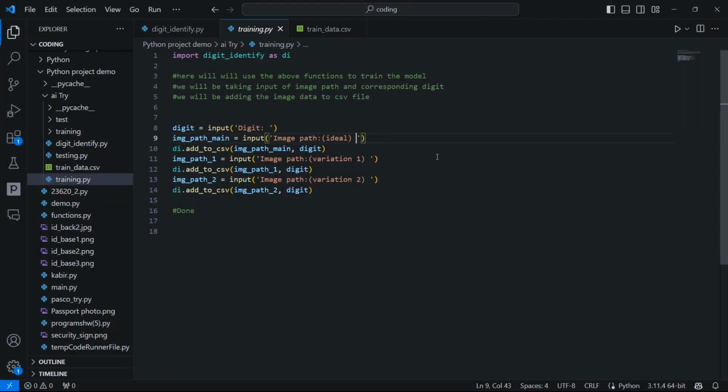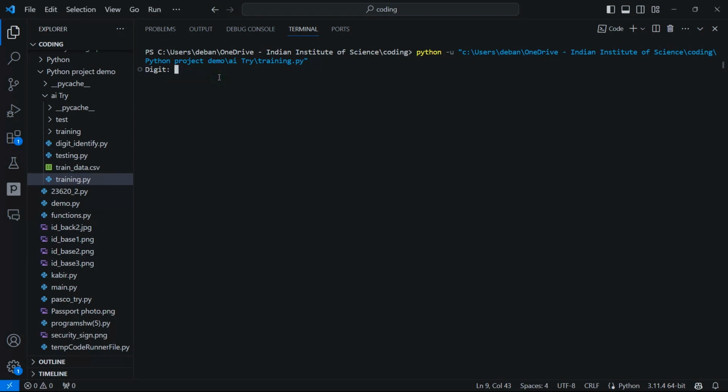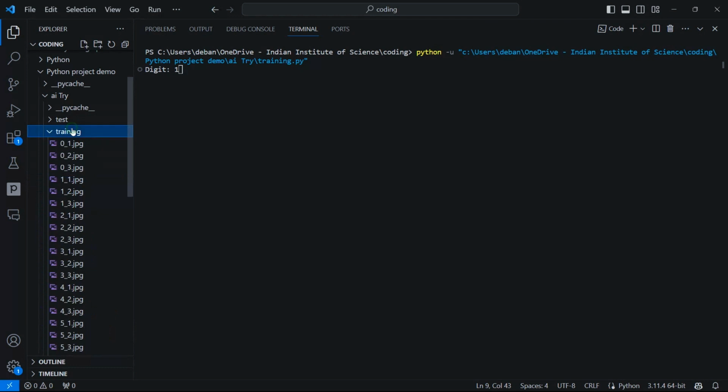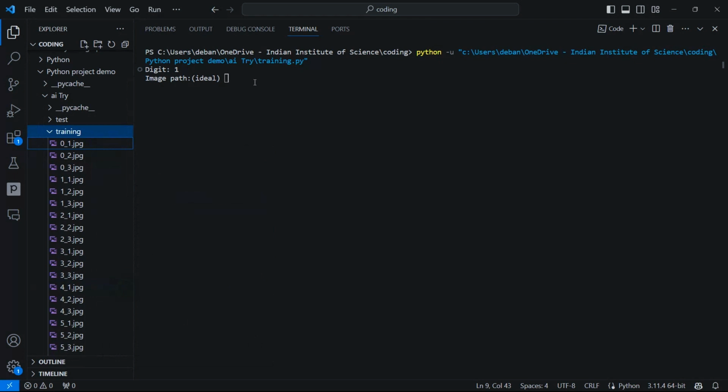I am showing just one example. We will delete that line later because I have already stored that. So let's do it. Digit will be, say, I am giving 1 and then from training, and now I have copied the path, and by right clicking I will be entering that path here.